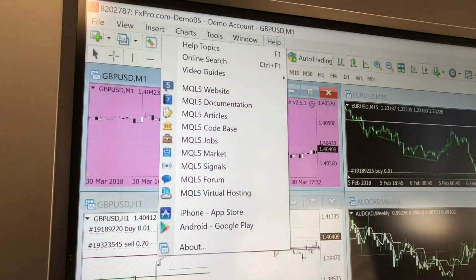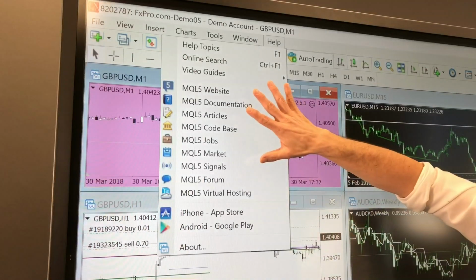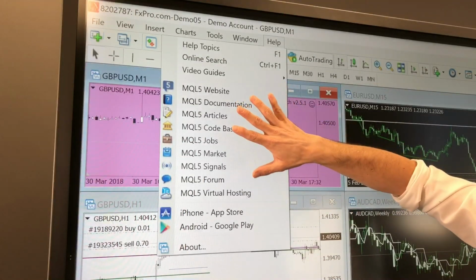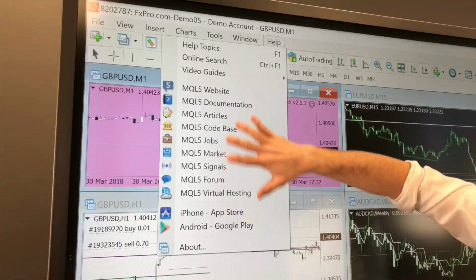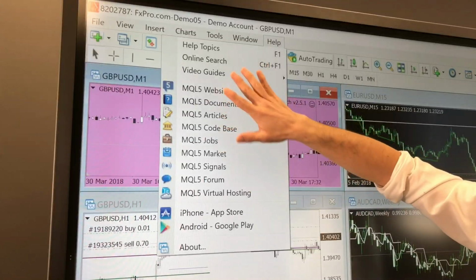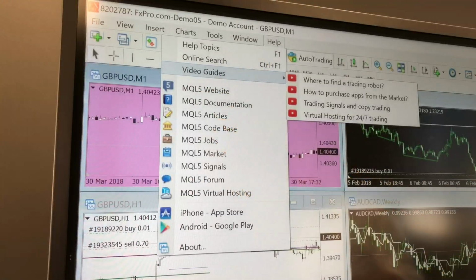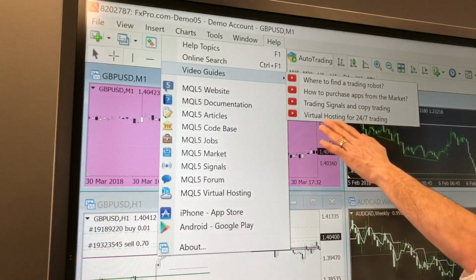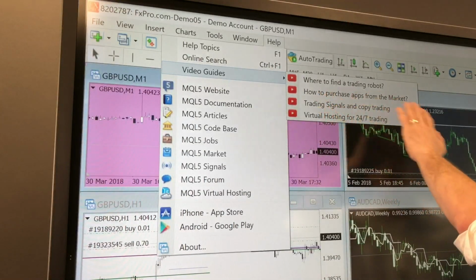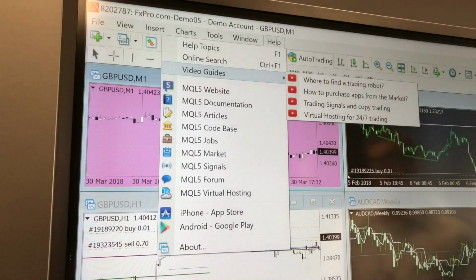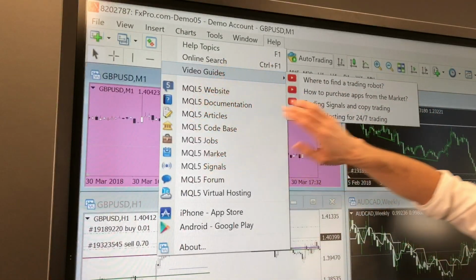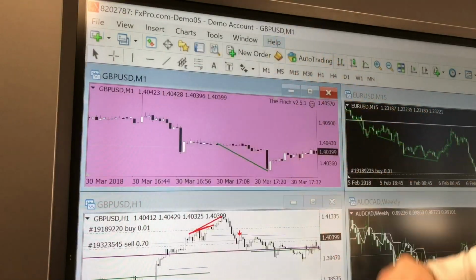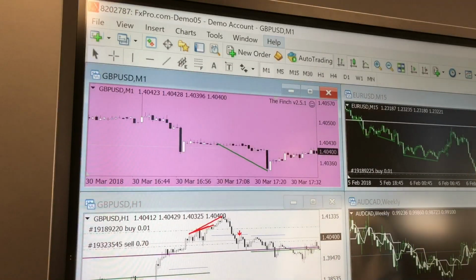Last of all, you can click on Help. There's all kinds of documentation, jobs, forums, the app stores, the apps, online search, video guides. I really recommend the video guides. There's some really good stuff here. Trading signals, copy trading, virtual hosting, how to purchase apps, where to find a trading robot. There's some good lessons on the Metatrader website, and if you're really lost or you want to go deeper into some of the stuff that Metatrader offers, you can click on those as well.